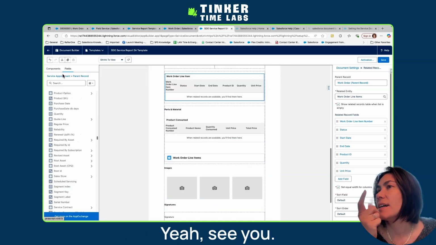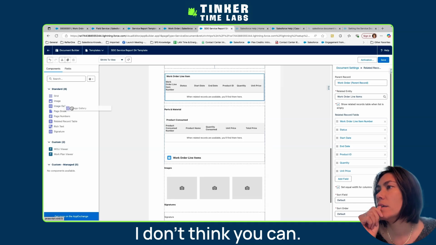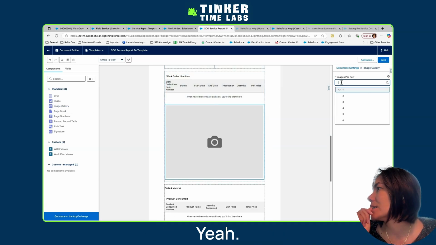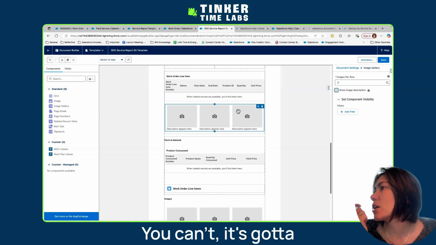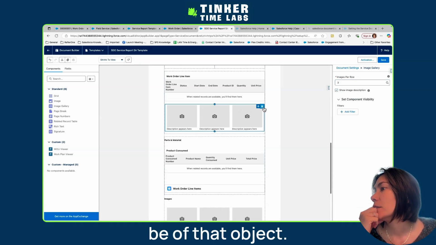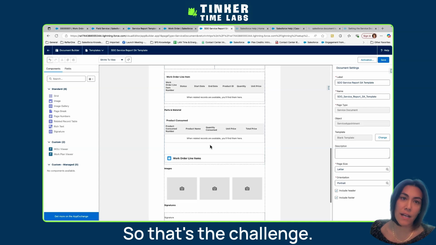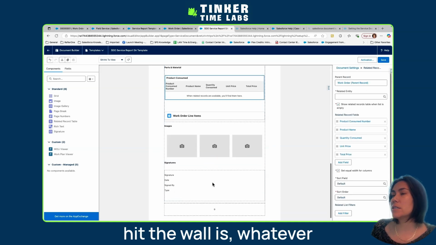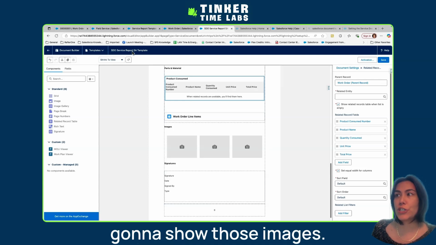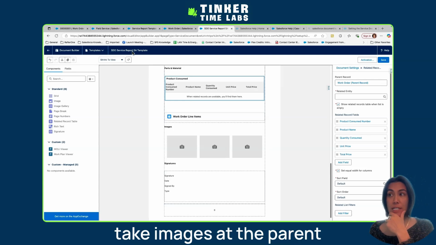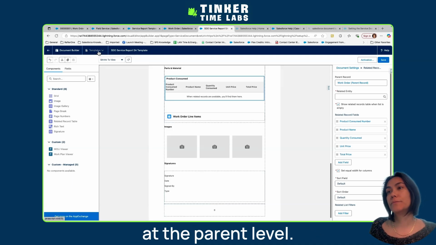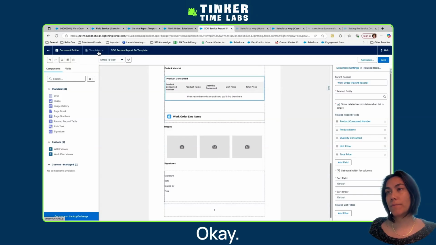Yeah. See, I don't think you can. Let's take a look and see image gallery. See, yeah, you can't. It's got to be of that object. That's the challenge. That's to me where we hit the wall: whatever object you're on, it's only going to show those images. So for customers who take images at the parent level, you'd have to make sure you run the report at the parent level. Okay, not the end of the world.